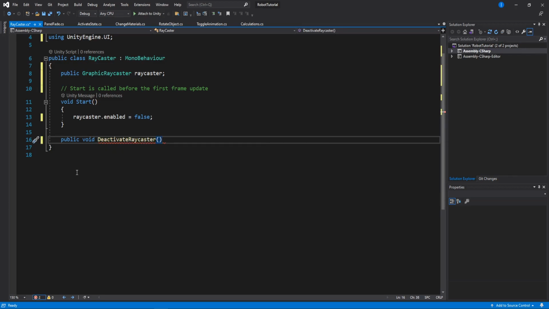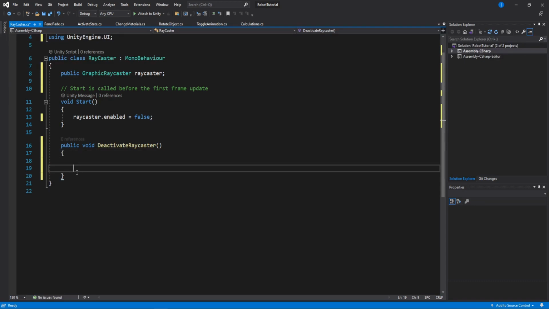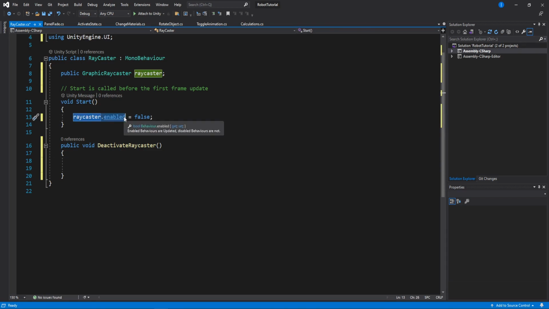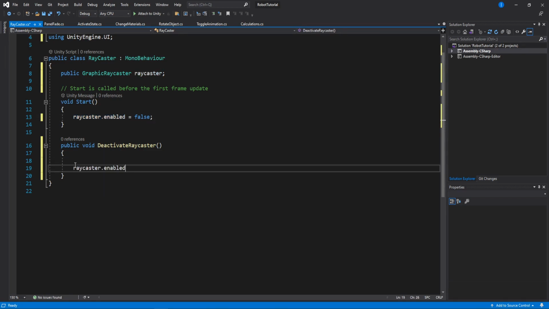And this is a function, and let's just make this with the two brackets. And what we can do is Raycaster enabled, which we set to false at the start function. And we can toggle the state. So from enabled to disabled. And this is the entire function that we need. Now let's jump back to Unity and insert the script.